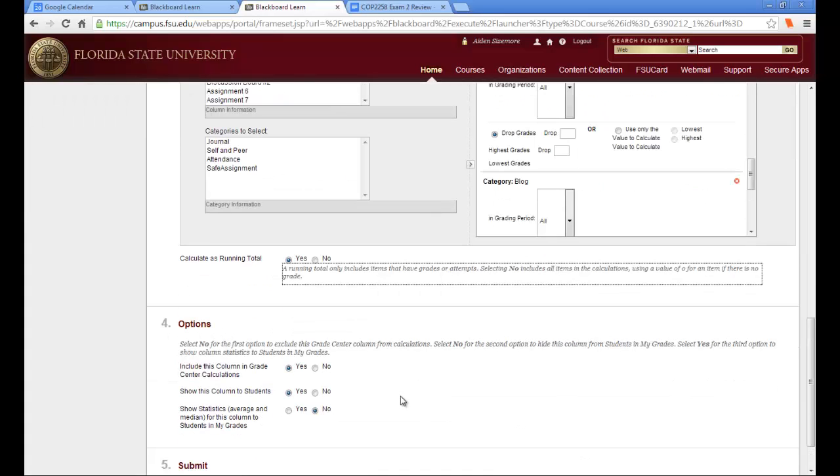Next, the last selection in this is calculate as a running total. This gives you the option, if you're using it throughout the semester, as things add up, only things that have been due and turned in will count towards the total column, so it's easier for your students to gauge where they are in the course.